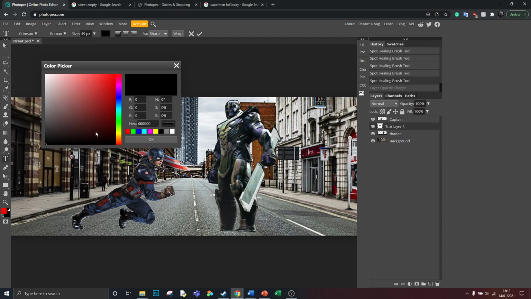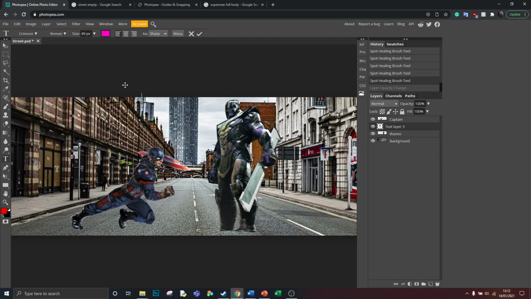Size 49, and then I can change the colour. So let's go for a hot pink so we can see it. Might not be the font colour I'd choose normally, but just to show you how it works. We can then choose how this font and line is formatted. So we could choose to have it placed on the left hand side, centred, or on the right hand side. I'm just going to choose the left hand side for now. I can then start typing. So I'm going to put Thanos versus Captain America. And then I've finished typing.